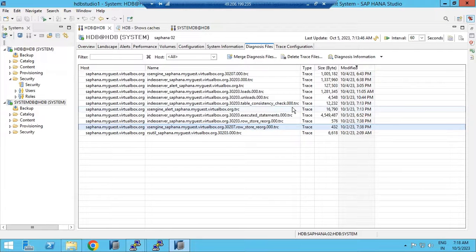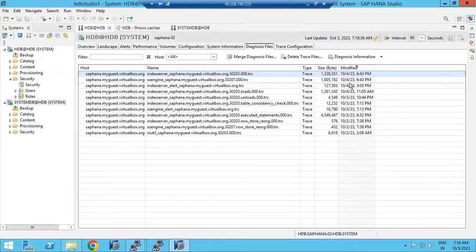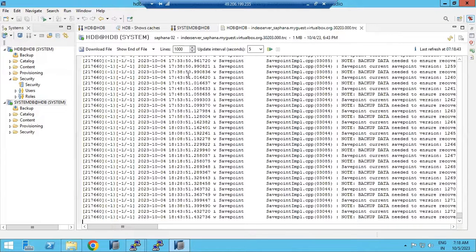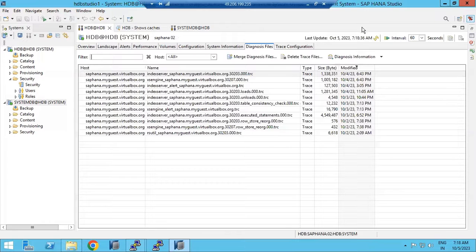We can pull the logs from here. Sometimes they may ask us to provide only the index server's latest timestamp of the log files. In this case, we can provide the latest timestamp of the log files to SAP, right? We open the log file, we will get it here. Then you can download the log file and send it to SAP.